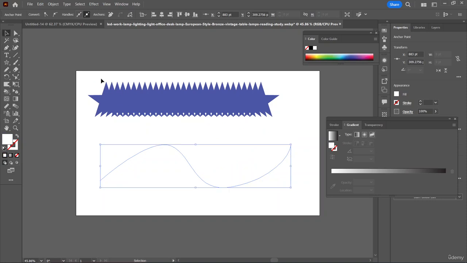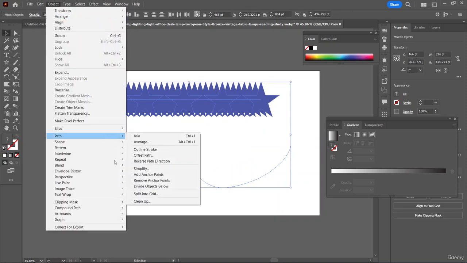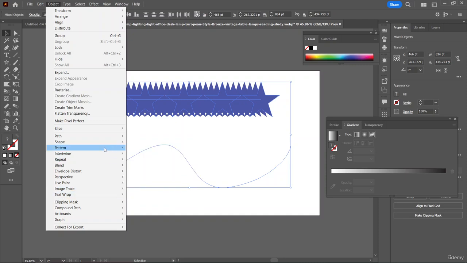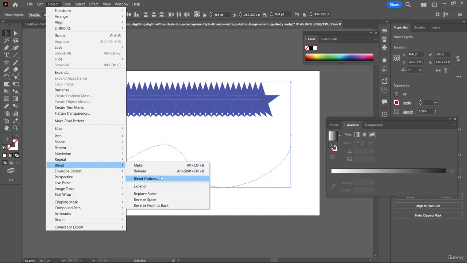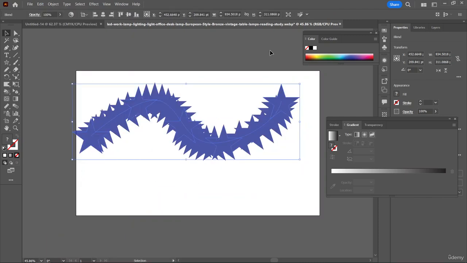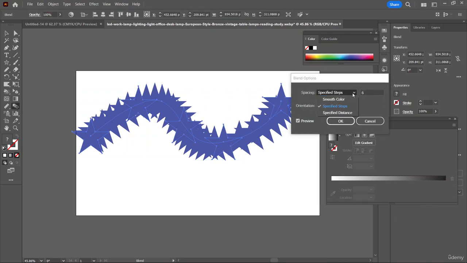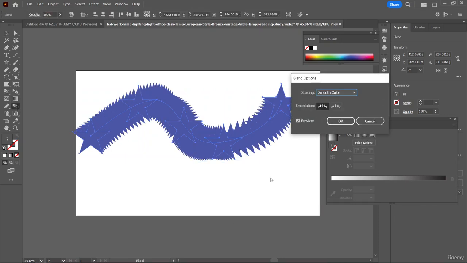Okay, let's use the selection tool, select both of them, go to Object, Path, sorry, not Path, Pattern, Blend, and then select Replace Spine. And I can see that this is what it looks like. And if I just double click on this part again, and this time I select a smooth color, this is what it will look like.